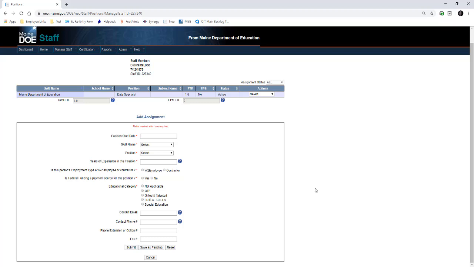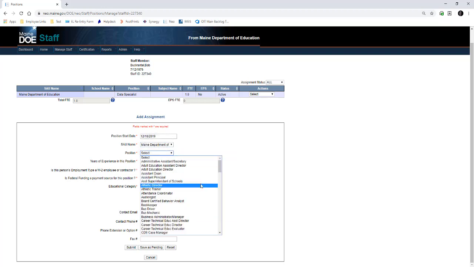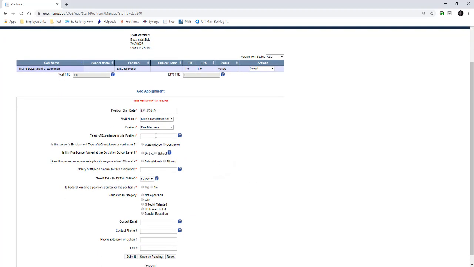If you are going in to edit their assignment to create a stipend, that shows up here by default. You would do that for the position. We're going to say Bob started a stipend yesterday with the Maine Department of Education. We're going to say Bob became a bus mechanic. Years of experience in this position would be if he has any previous experience doing that, whether it's in the state or not. Bob recently got his certification through a local community college to do mechanic work, so he has no years of experience.